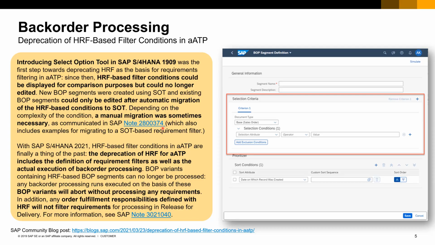So this is not a new feature, but it's very relevant to know because there's a delta training, or delta presentation. If you have used the old BOB segment definition, with 2021 you should now finally migrate to the new select option tool for the BOB segment definition, because the old ones are not supported anymore.